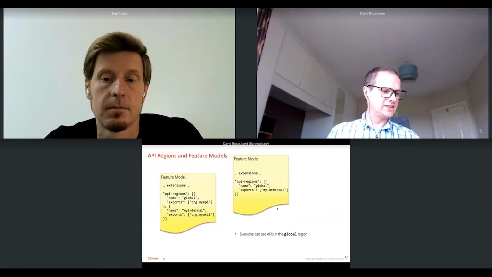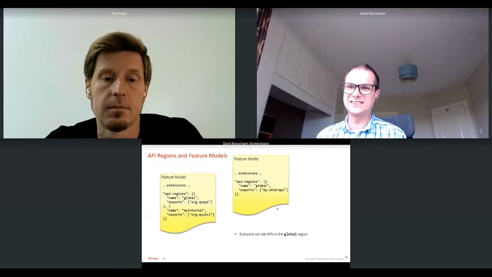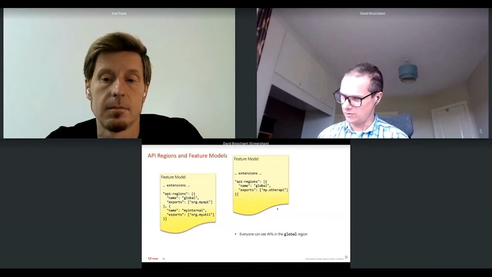Okay, so how do you define these API regions? They are defined as extensions in feature models. So here are two example feature model snippets. The left one, you can see that this feature model exports a package called org.myapi into the global region. And it also exports another package called myutil into the myinternal region. And by exporting into these regions, it also kind of joins them. So it can also see the packages that others export into these regions.